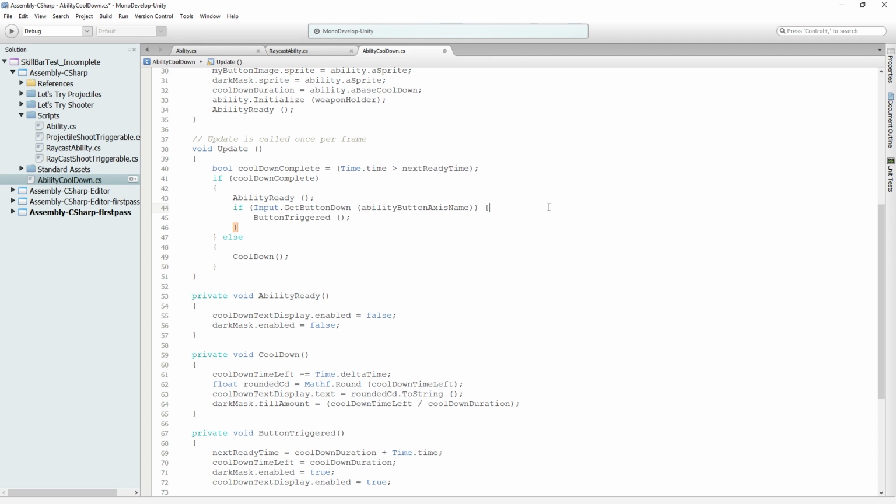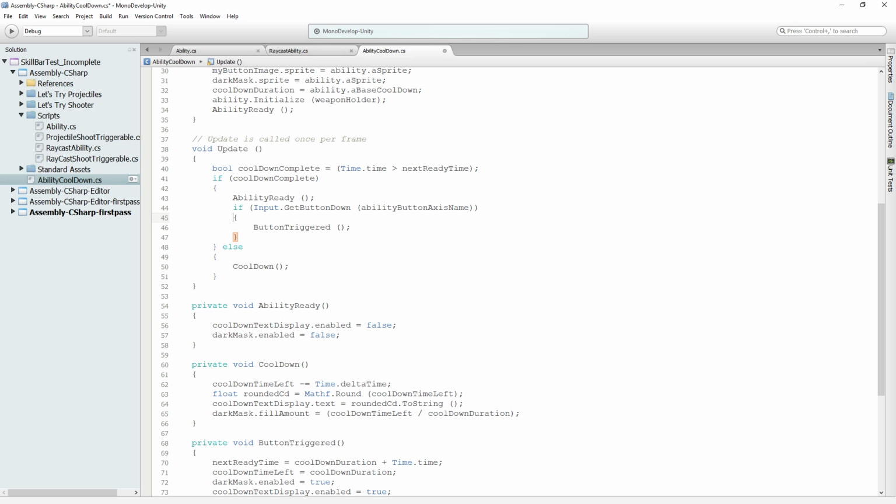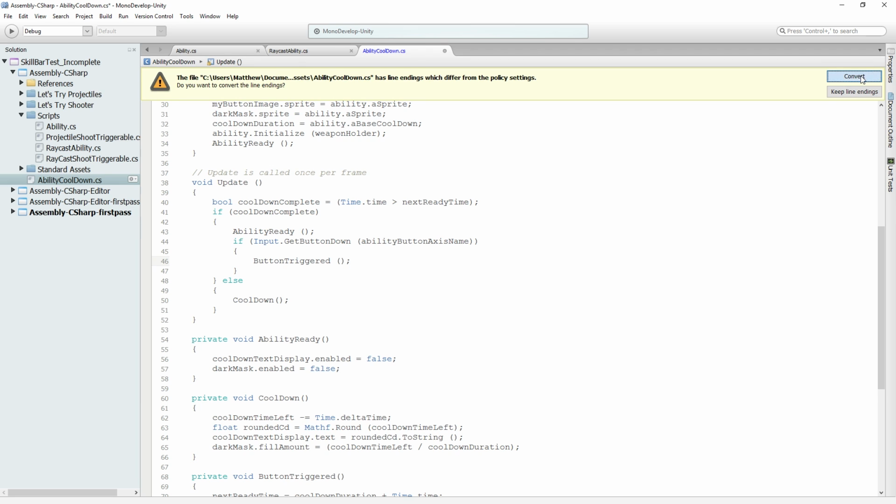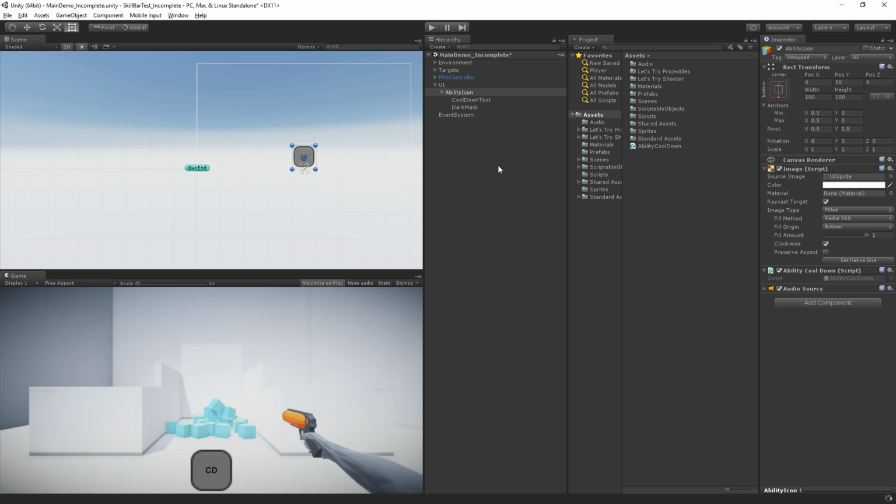Okay, I hate the way MonoDevelop makes this stuff look. Okay, better. So basically if the cooldown is not complete, we're going to continue calling cooldown, decrementing the cooldown time left and updating the fill amount and so on. If the cooldown is complete, we're going to check to see if the button was pressed, and we're going to call ButtonTriggered. Okay, save. We're getting to the end here. Let me save.